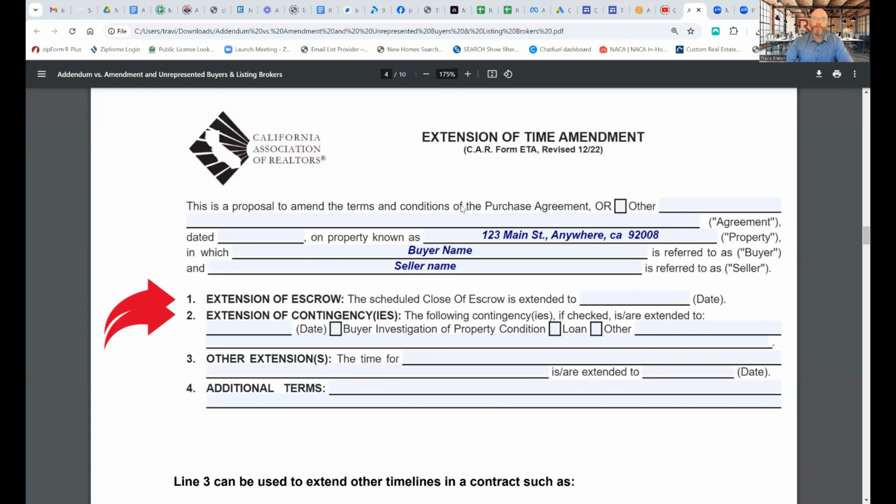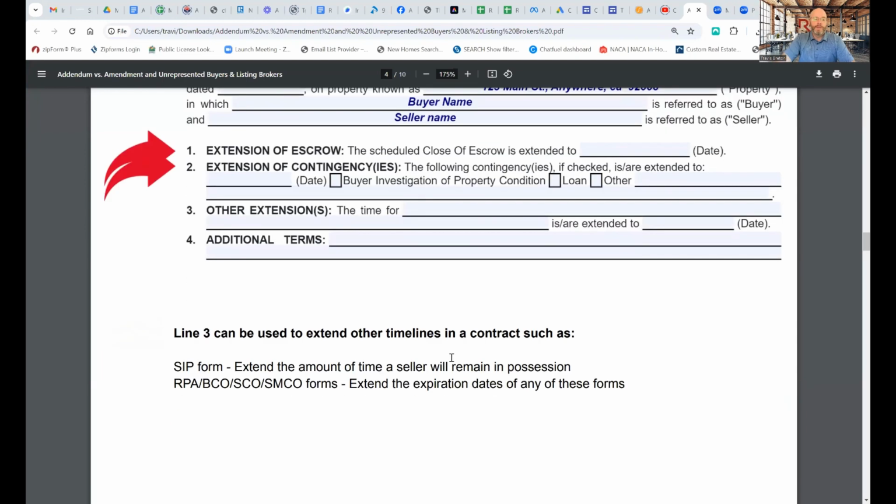This is part of your negotiation toolbox. It comes pre-printed with extension of escrow and extension of contingencies. You're choosing one or both that you're proposing to extend with this amendment.